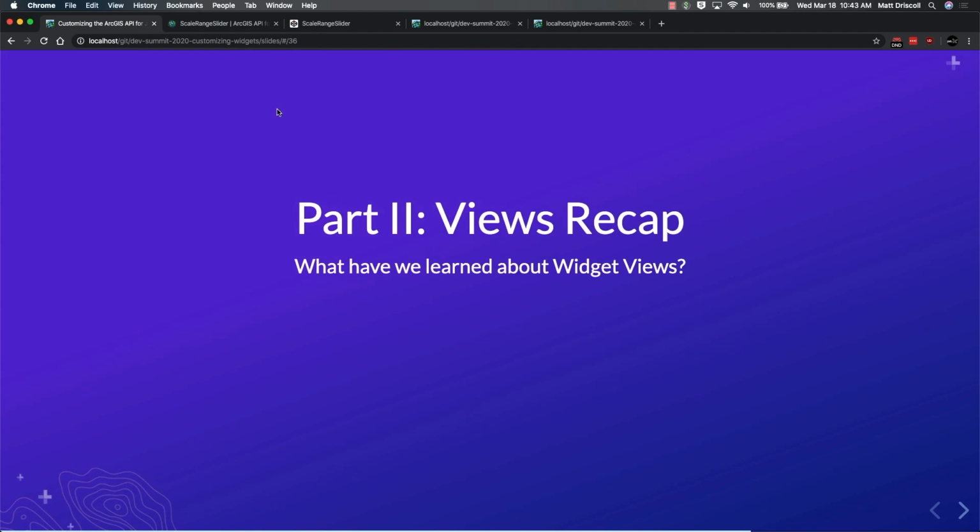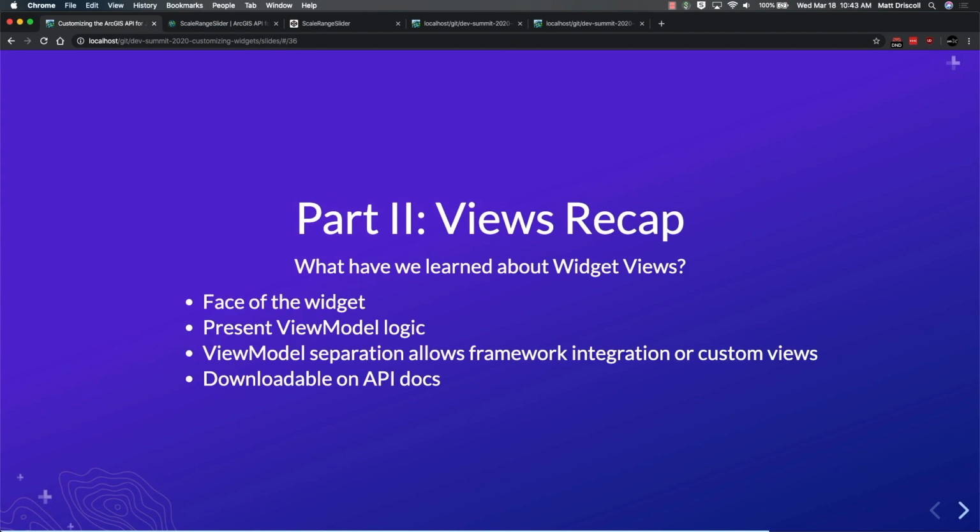So recap what we did. What have we learned about widget views? Well, we learned that they're the face of the widget. They present the view model's logic. This separation makes it easier to integrate into a framework or create a totally custom view because the view model logic is still there and separate.